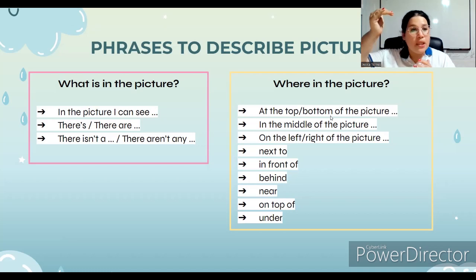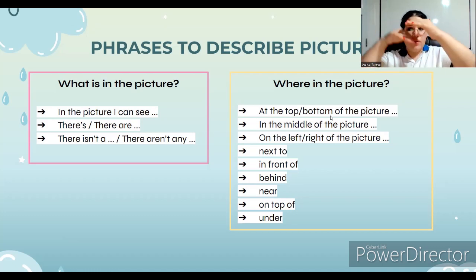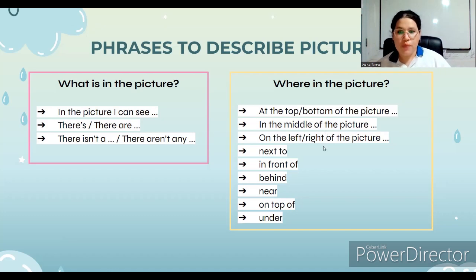On the top of the building, I can see some birds flying, or under, you know, under the tree, I can see some insects, for example, right? Good.